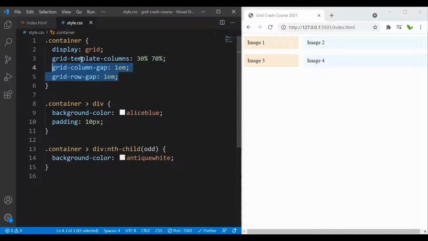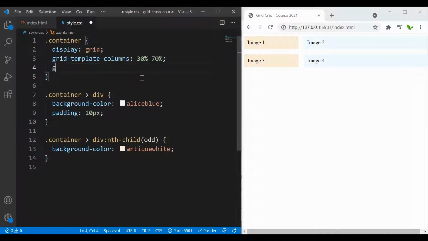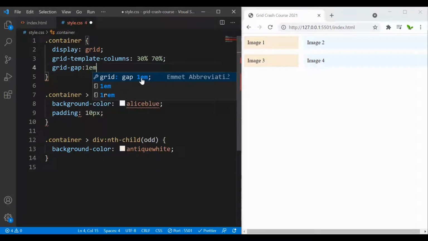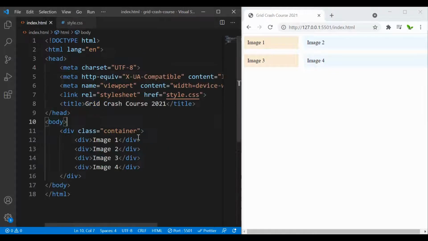And if I don't want to use these two at the same time, there's one as well, so it will be the grid-gap 1em, right? When I save it, the same effect takes place. So this is another one. You can just use this, which is quick, just like a shortcut, right?